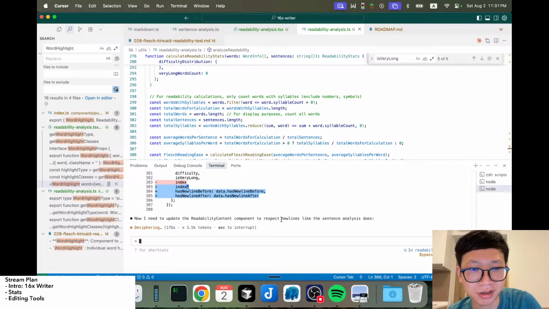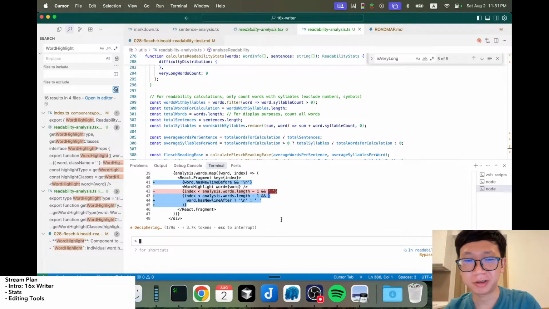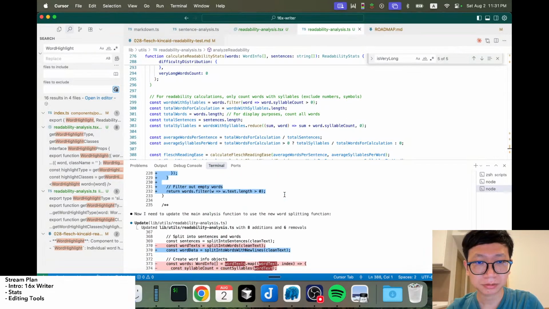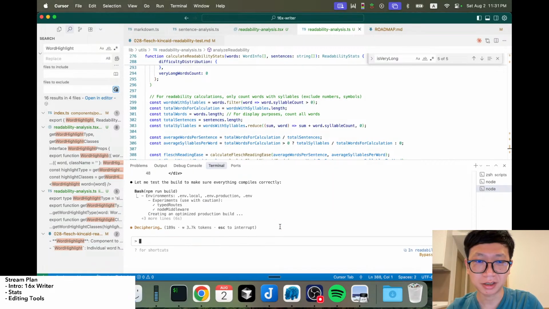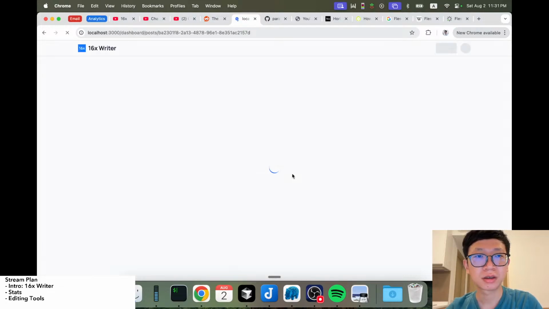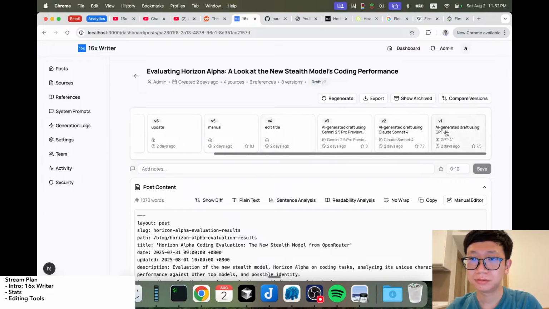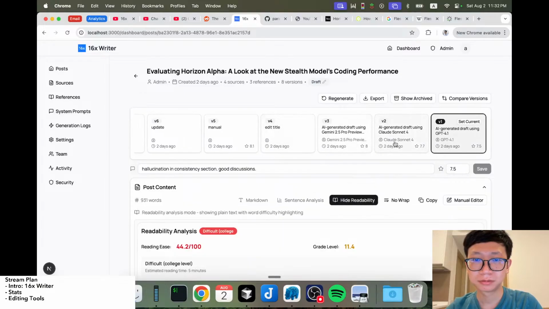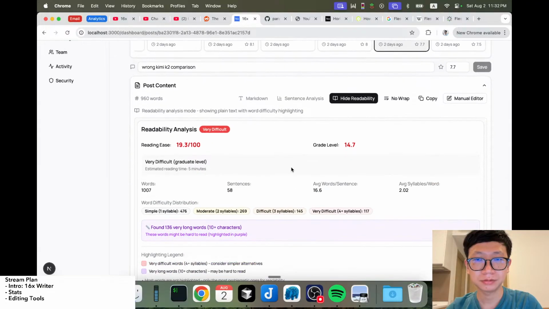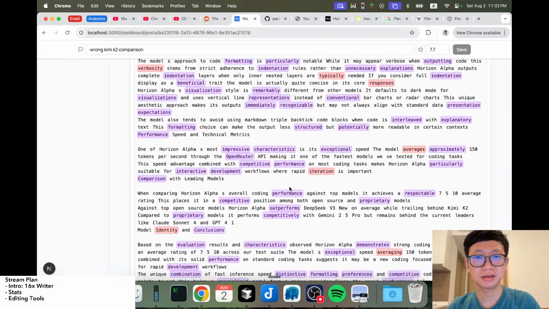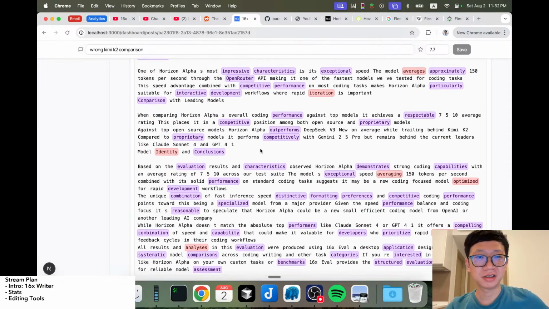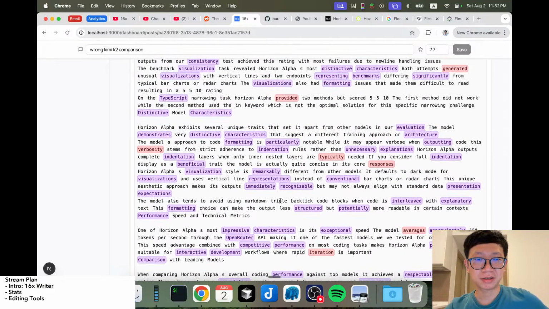Oh, okay, it's trying to change something. Okay. Let's wait for it to finish. Oh, it's trying to split the new lines. Okay. Okay, this is better, I guess. Yeah, this is better. Now we have the proper paragraphs.